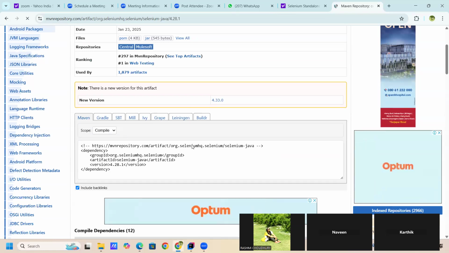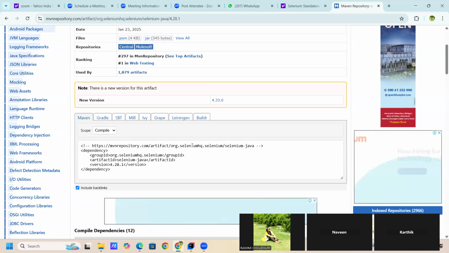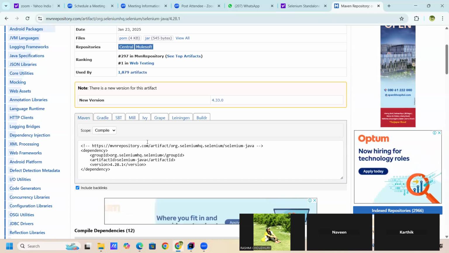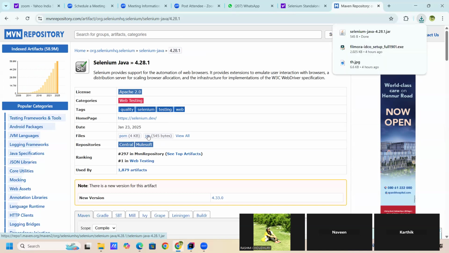So we need this MVN jar to be installed. You can see here the jar files. Where is the jar file? Here is the jar file. Click that jar file, so it will download. Selenium Java, yes, it is downloaded.